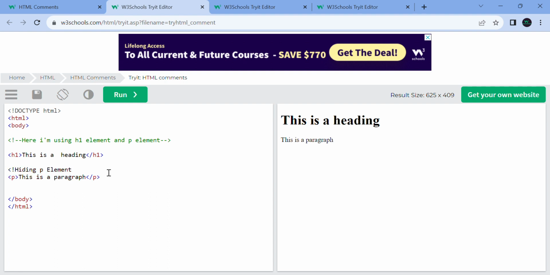So I'm going to use the comments for this message. I'll use the comments, I'm hiding these p elements. So how to hide the p elements? You can see I have to use an exclamation mark and hyphen hyphen, and at the end hyphen hyphen and the bracket. These comments mean the p elements are commented out, which one is displayed on the web browser? Over here you can see this is displayed on the web browser.